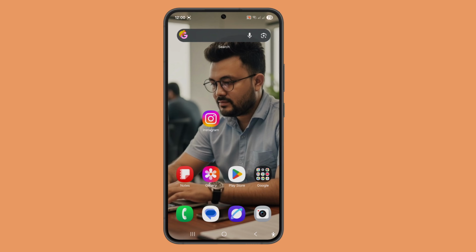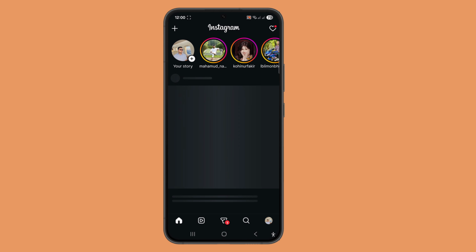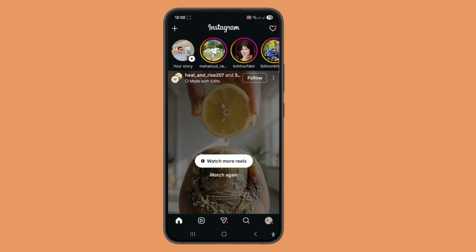How to hide Instagram following and followers list. To do this, first of all, open the Instagram app on your device. Tap your profile picture in the bottom right corner to open your Instagram profile page.